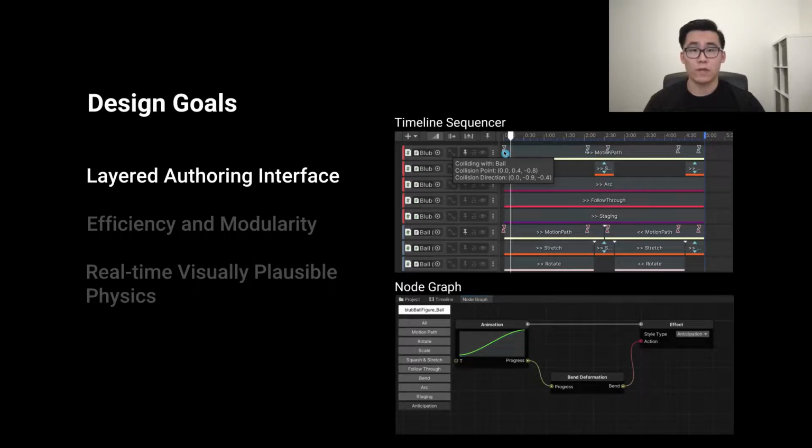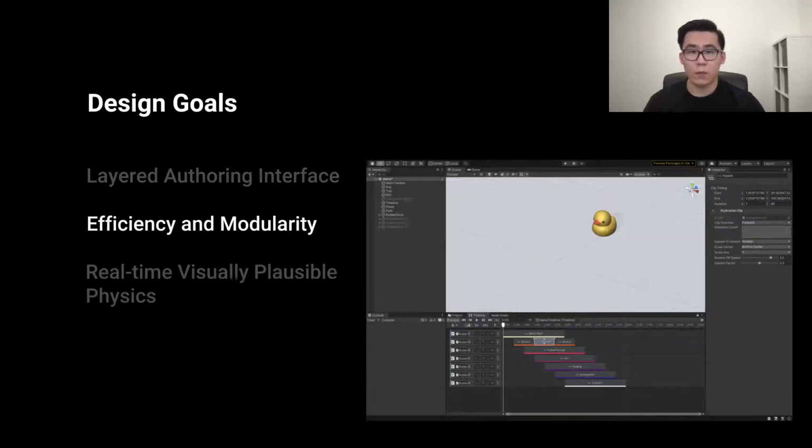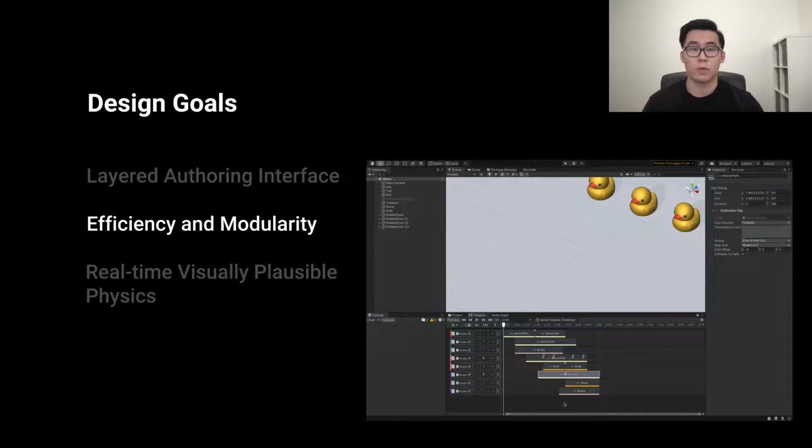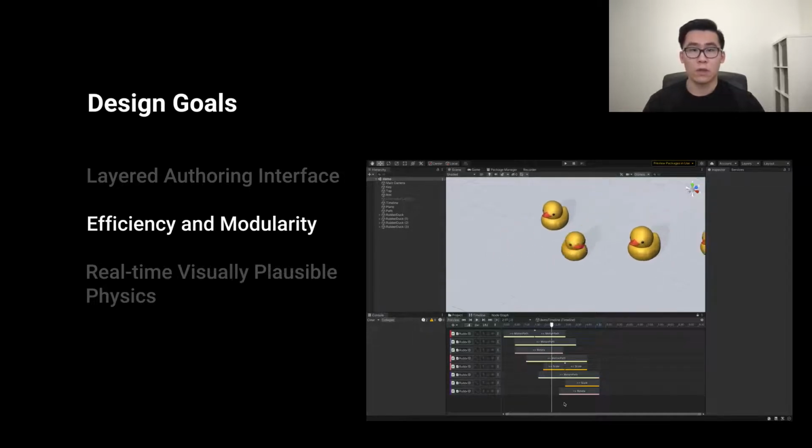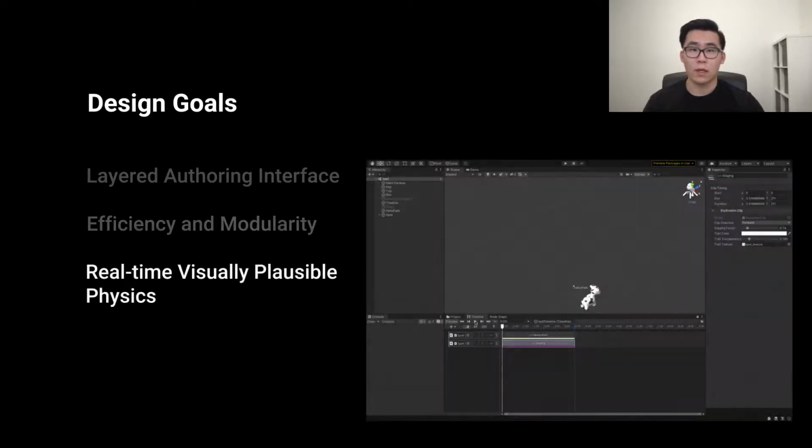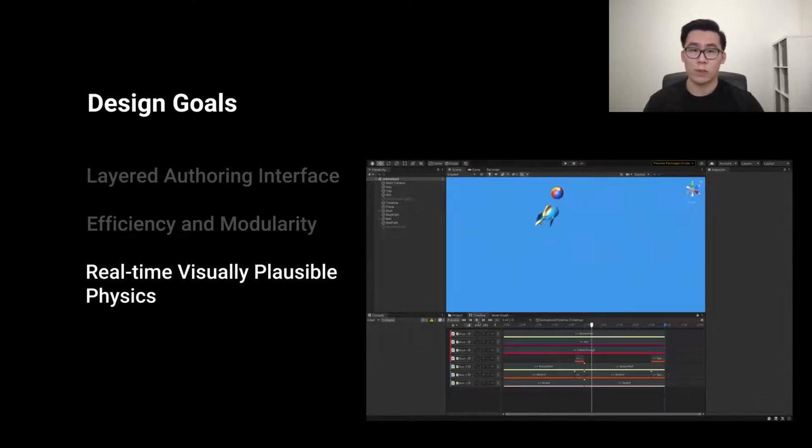Our second goal is efficiency and modularity. To help users efficiently create animations, we should provide them with a library of ready-to-use stylization effects based on the 12 principles of animation. Moreover, the interactions with these effects should be modular to allow for compositing for more complex effects. Lastly, instead of physically accurate simulation-based animations, our system should assist users with authoring visually plausible motions by providing collision information and real-time visualization feedback.